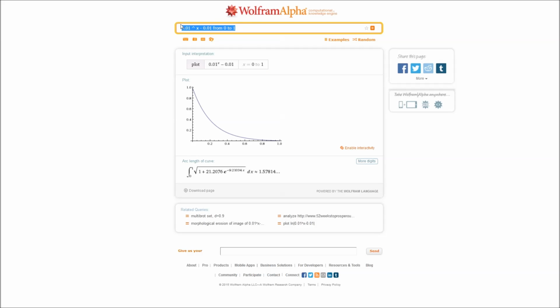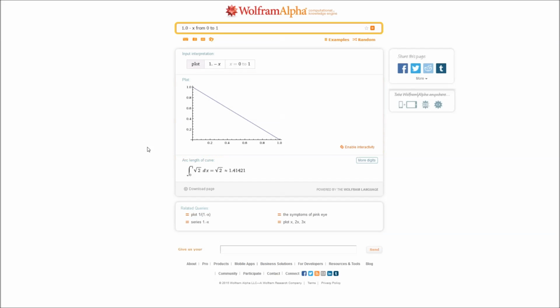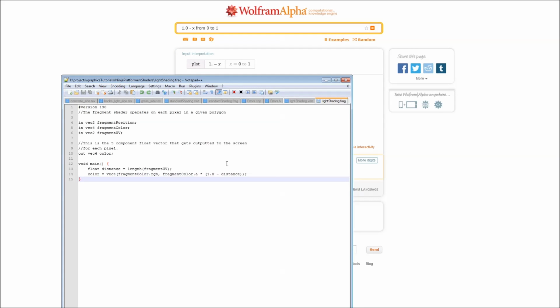Whereas originally we were using this, we were just using 1.0 minus x from 0 to 1, which looks a little bit like this, just a straight line that doesn't look very good at all. So let's try that and see what it looks like. Instead of 1.0 minus distance, we're changing the formula to pow for the power, and we're going to do 0.01 to the distance. And what did I say? I said minus 0.01. And there we go.